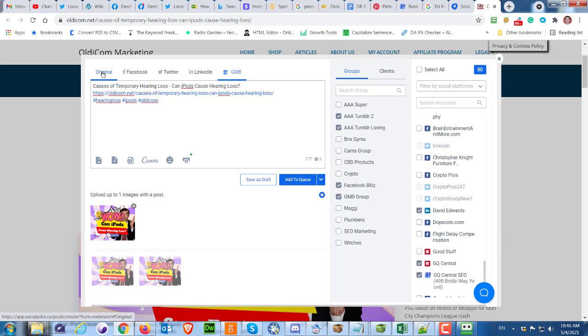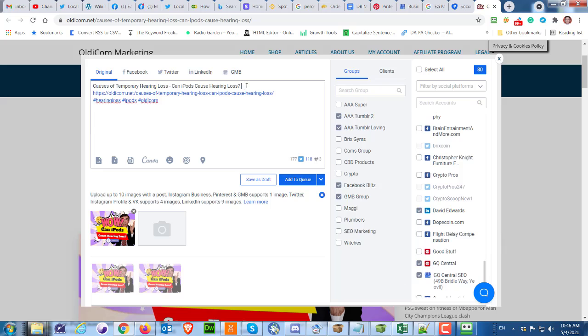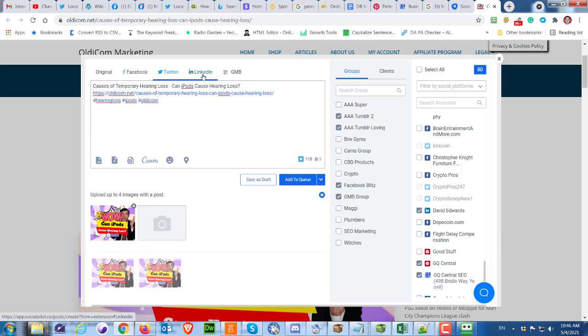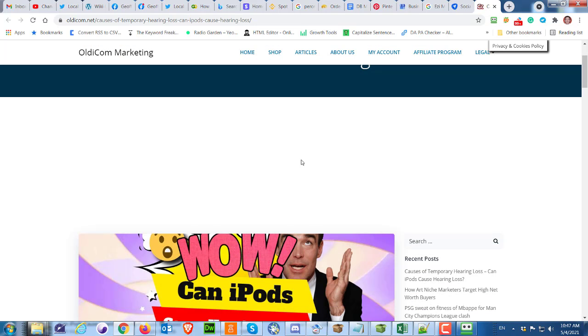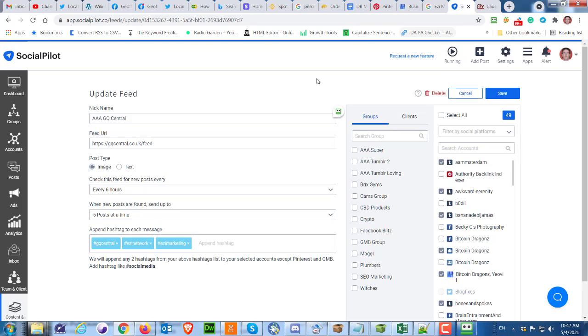So here's the original. Here's Facebook without any kind of text whatsoever. Twitter will take it, LinkedIn will take it, GMB will take it, and now we can either add it to the queue and let the queue use it, or we can post it immediately. I'm just going to click share now, and that's it. That post has now gone out, or will go out, to 80 different social media accounts, and that's it. It can't get any simpler than that.